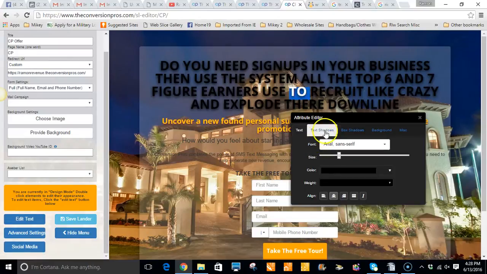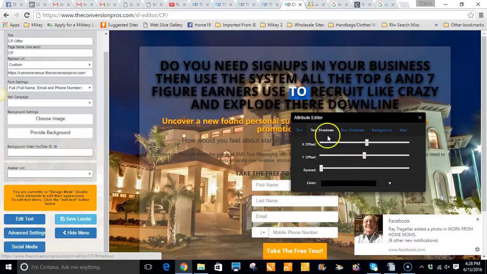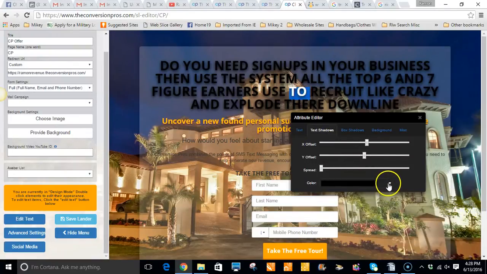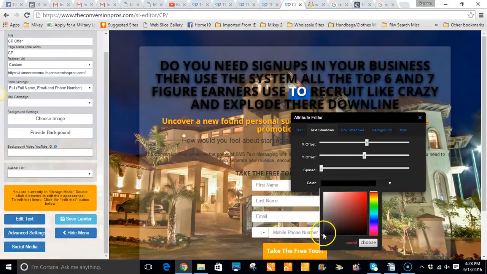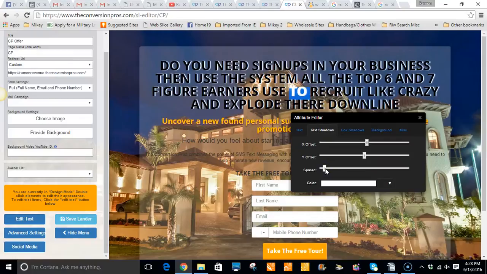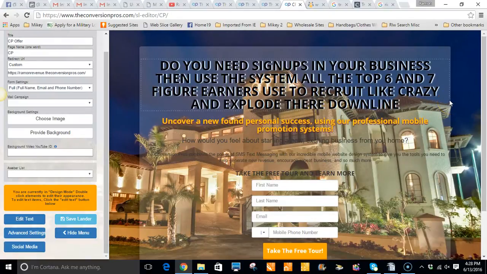Black is cool. Now the cool thing about it is we can put a shadow behind it and everything like that. You click on text shadows, and we can put a nice shadow behind it. If the text is black, we want the shadow to be white so it pops out. Then you can click spread, move it over, and see how it pops out, so you can actually see the text. That's how you go about changing the text.